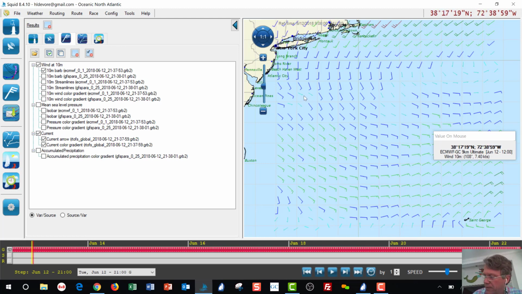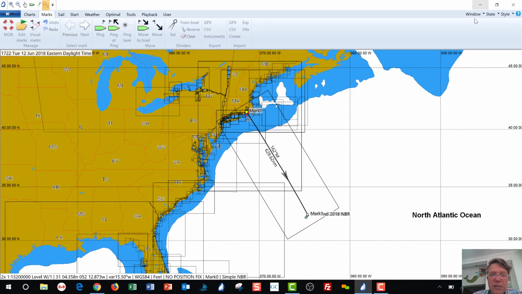Frankly, I don't use Squid for anything other than just downloading the weather. So immediately when done, I make sure I'm off the satellite phone, and frankly, either quit or minimize the app. Here, I'm going to quit it in this instance.